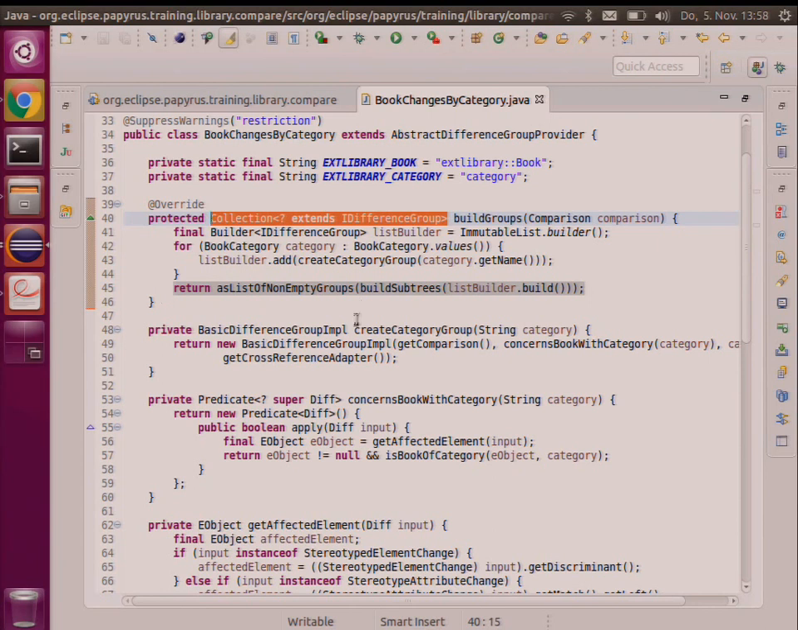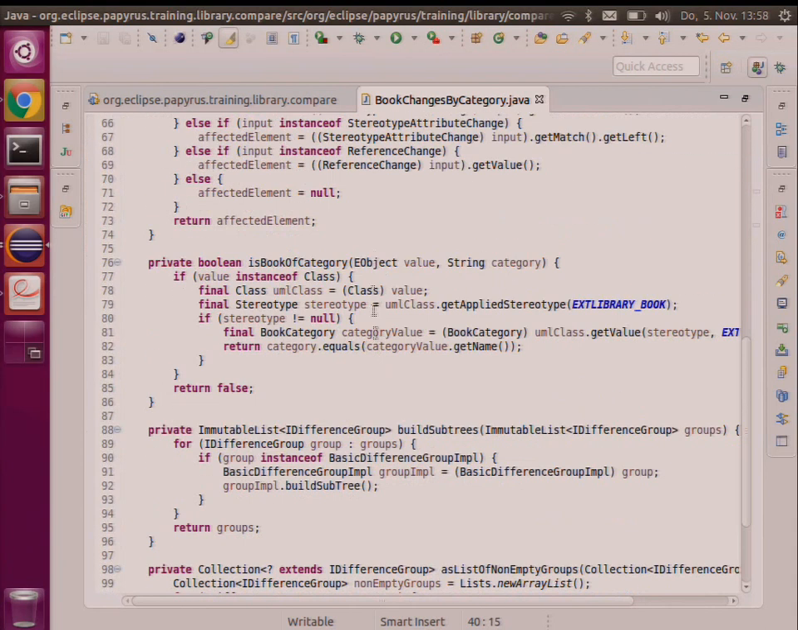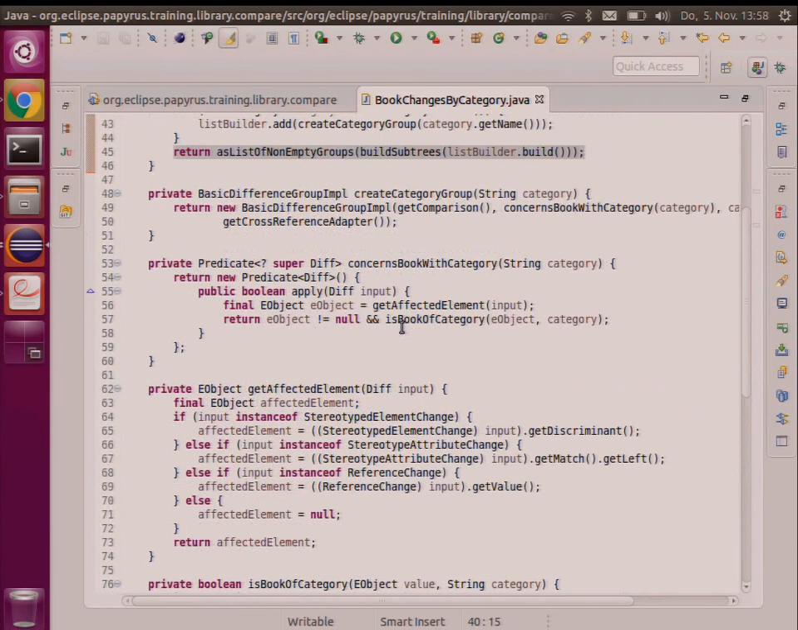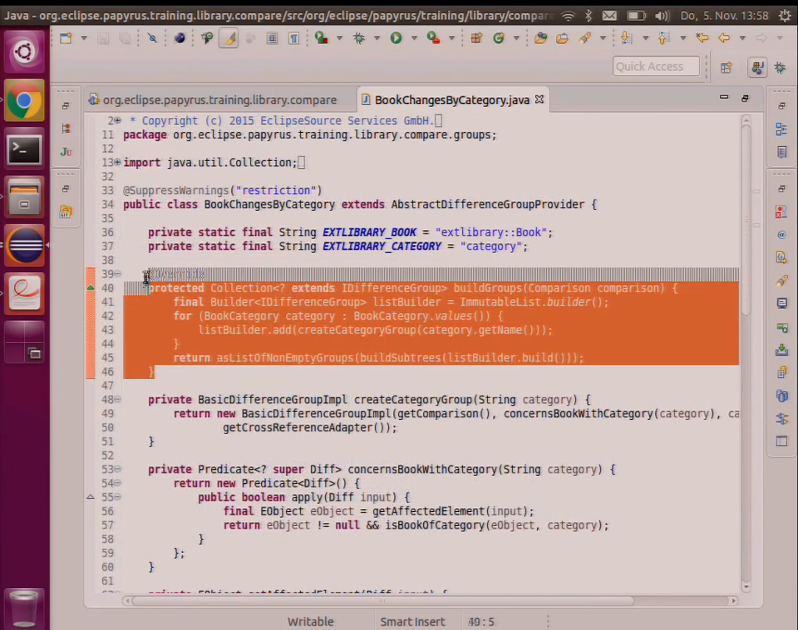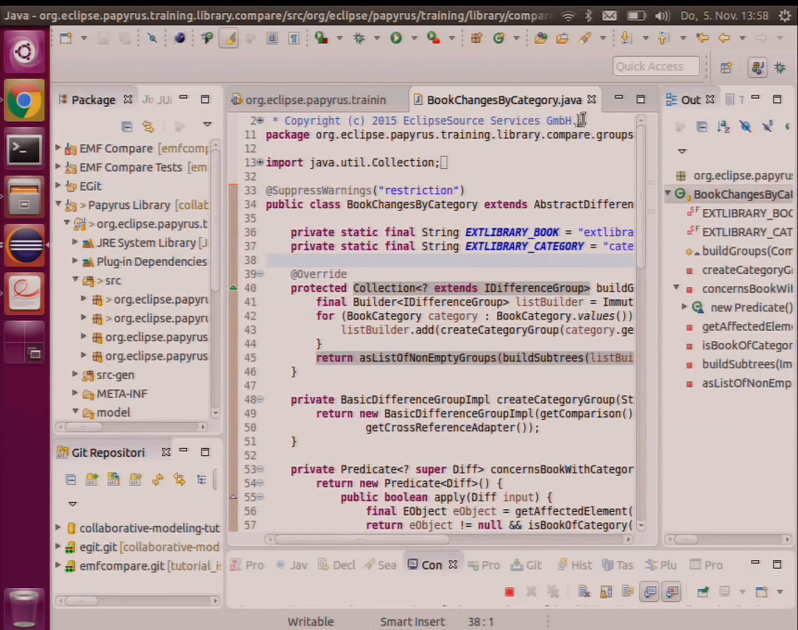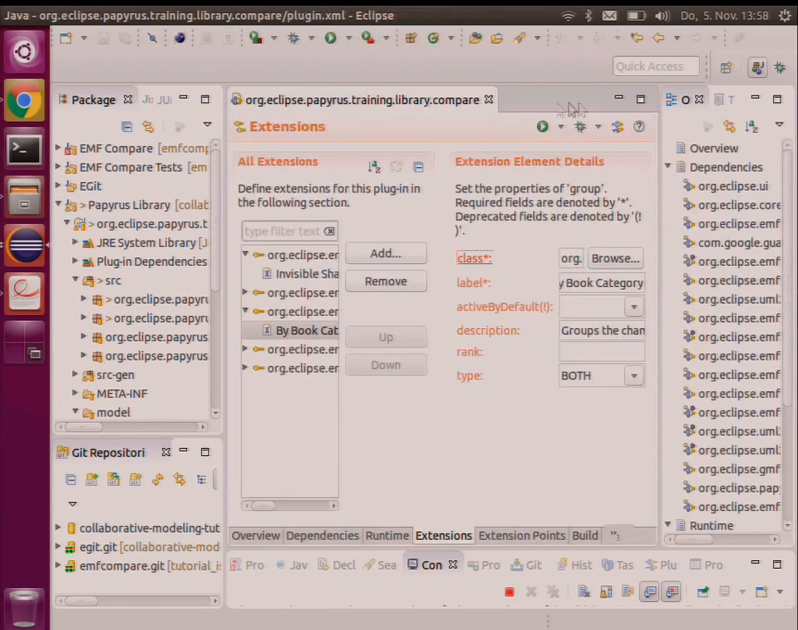So in this implementation, I shouldn't have refactored that so much, so now it's much harder to actually understand. But I just look through all the differences and check whether the category has been changed or whether a book has been added in a certain category or not. That's basically all this code does. But important is you only have to implement one method that returns this collection of difference groups. All right. Then there are actually two more demos, but I'll just quickly show them.